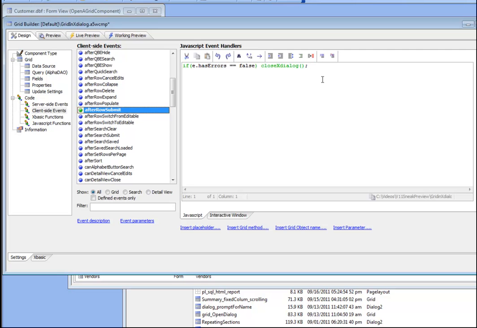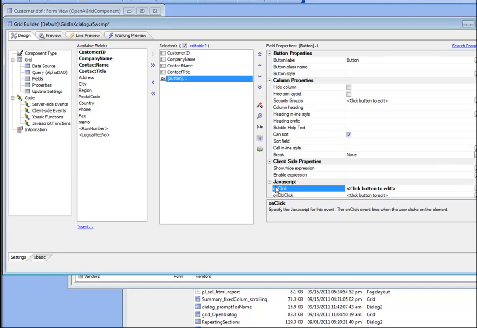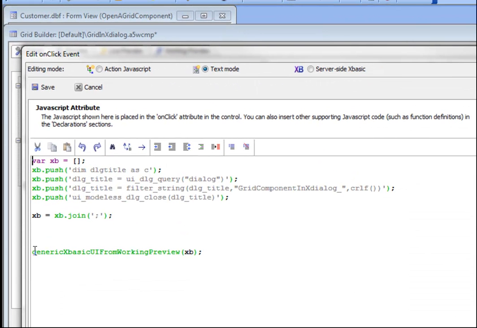But in fact this technique can be used to call arbitrary XBasic from buttons on the grid component or the dialog component and respond to those button clicks with XBasic. And the technique is very simple because all that you need to actually do is call this function called generic XBasic UI from working preview and pass into it any XBasic code that you'd like to execute.